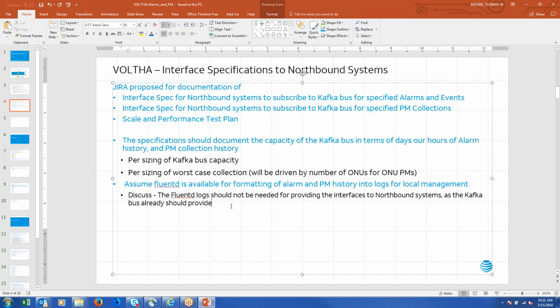I think this is assuming that the Kafka bus capacity is going to be sufficient and that our interface specifications are well defined as far as what an alarm type is, what a performance monitoring type is. Then I think we can define an external interface off the Kafka bus. It also has the benefit of being a more readily available interface to the external world.